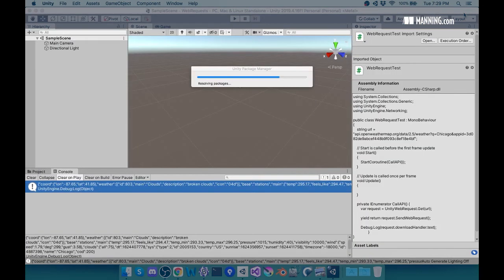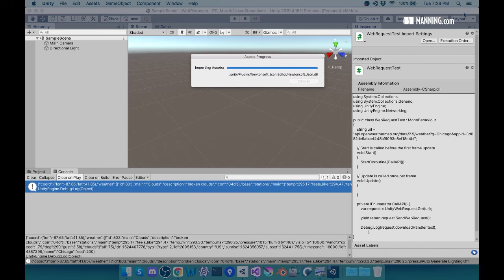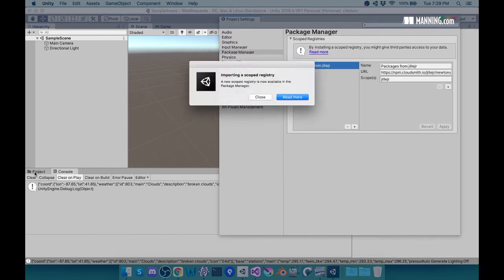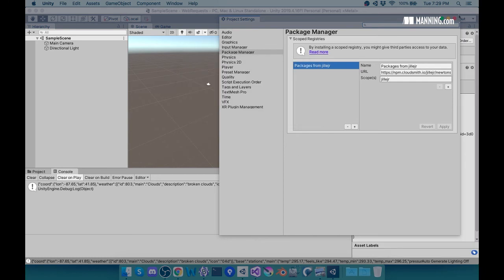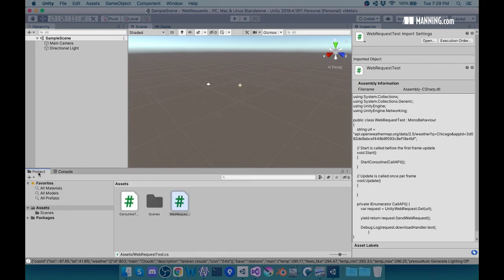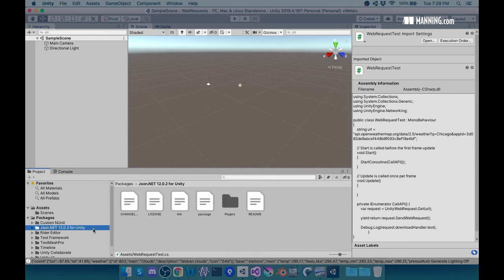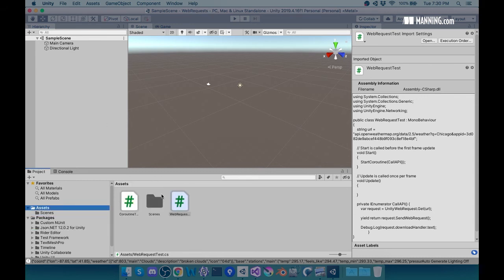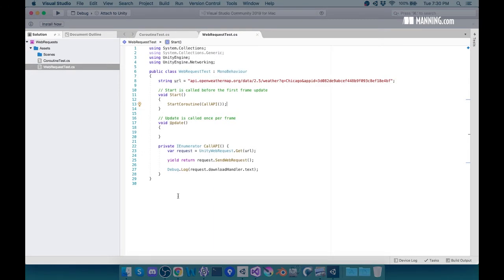So anyway, now that I have that, I go back to my project view. Importing a scoped registry. Great, thank you, that's what I wanted to do. Under here within Unity, if I open up the Packages, you'll notice there's an entry now for JSON.NET for Unity. Great. So now I'm going to use that with the data that we downloaded.